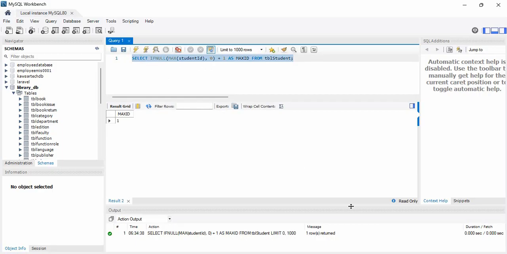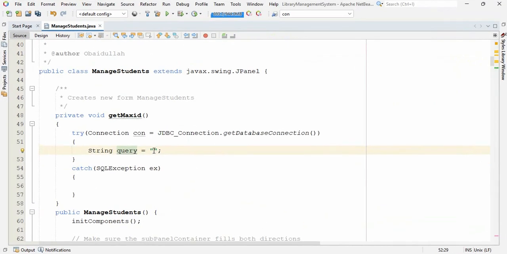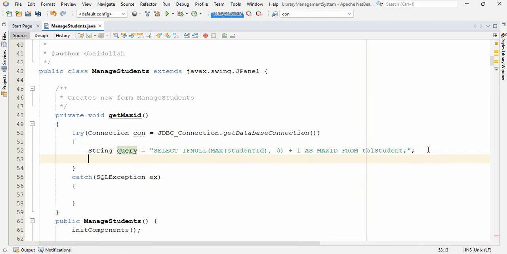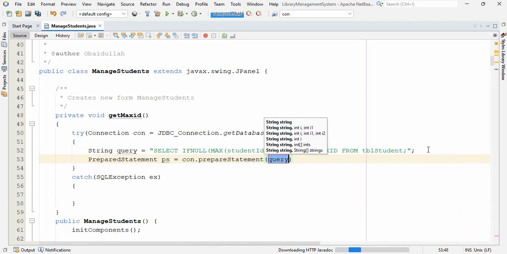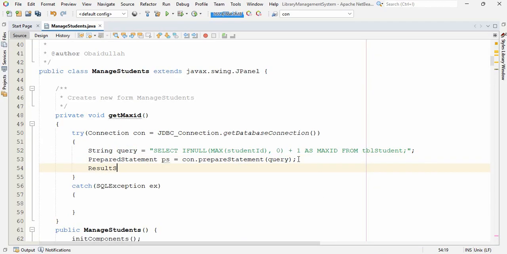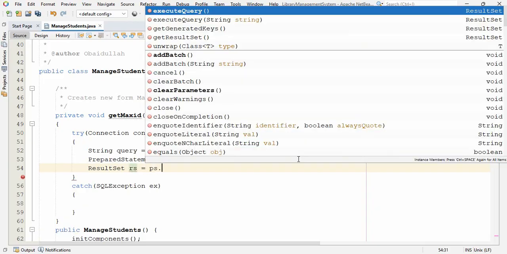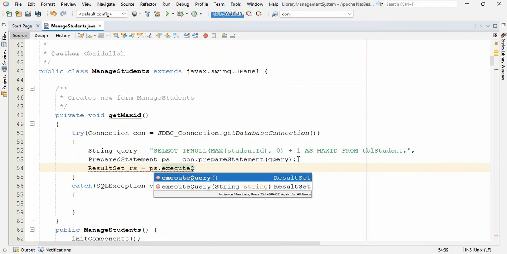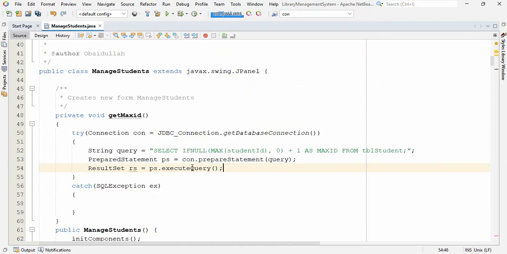Thereafter, we want to copy that query, and here we want to assign it to that variable. So the query is ready. Hereafter, we want to use PreparedStatement ps equal con.prepareStatement, and here you can pass that query. So let's execute that query. For that, we want to use ResultSet rs equal ps.executeQuery, and here the executeQuery method can be used to execute the select query.